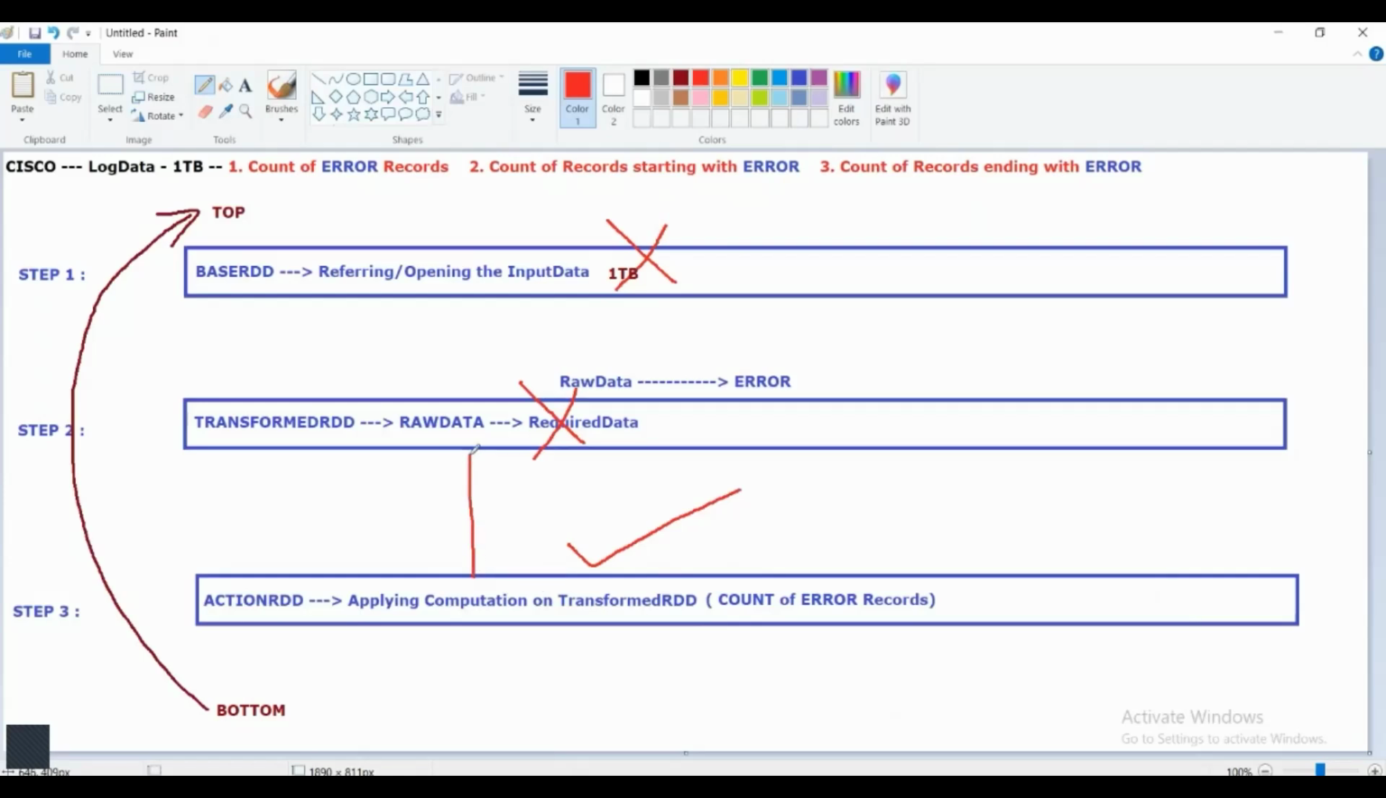First of all, I need to get the count of error records. But where am I getting the error records? From step 3 it will go to step 2. From the raw data only I'm getting the error data. Where is the raw data? From step 2 it will move on to step 1. Here 1 terabyte of data is there. We are reading the data.